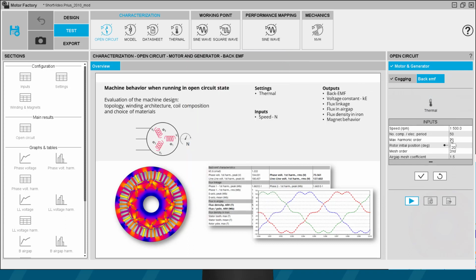But we have also other parameters like the number of computations per electrical period that influences the accuracy of results and the computation time. The default value is equal to 50, and the minimum allowed is 13. So let me put it as 15. The maximum harmonic order, the rotor initial position.